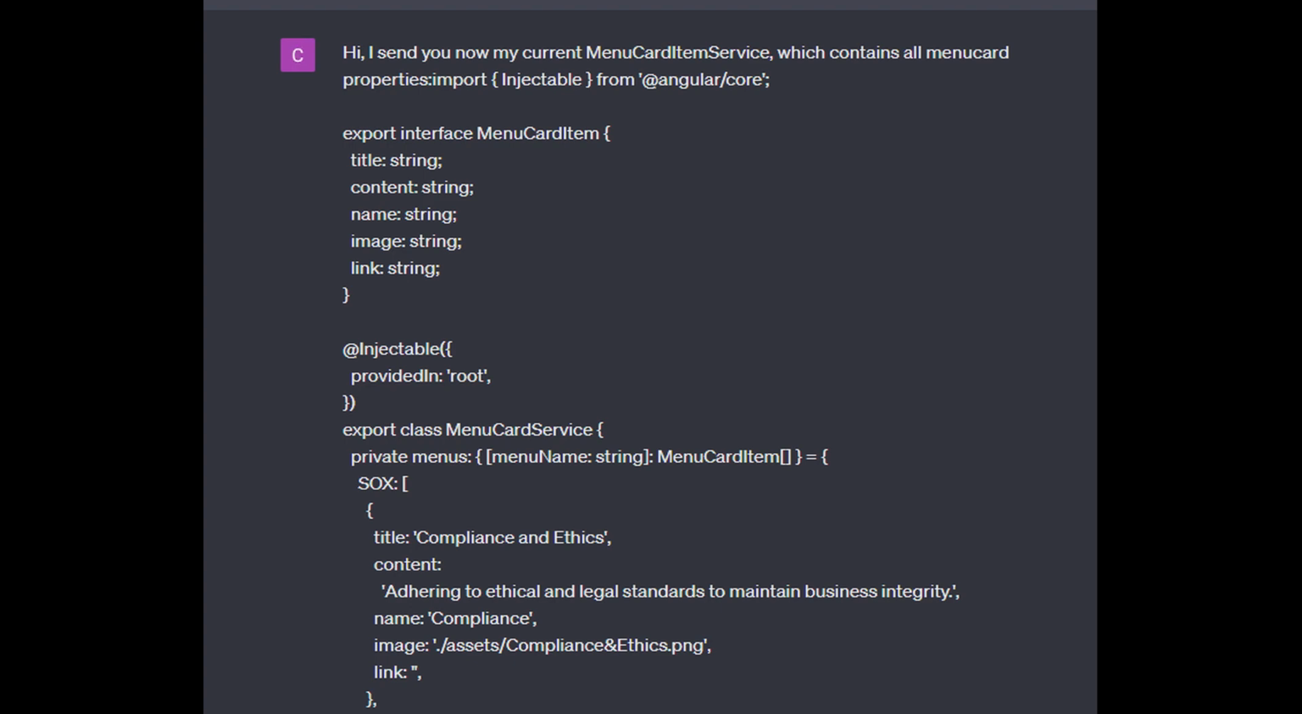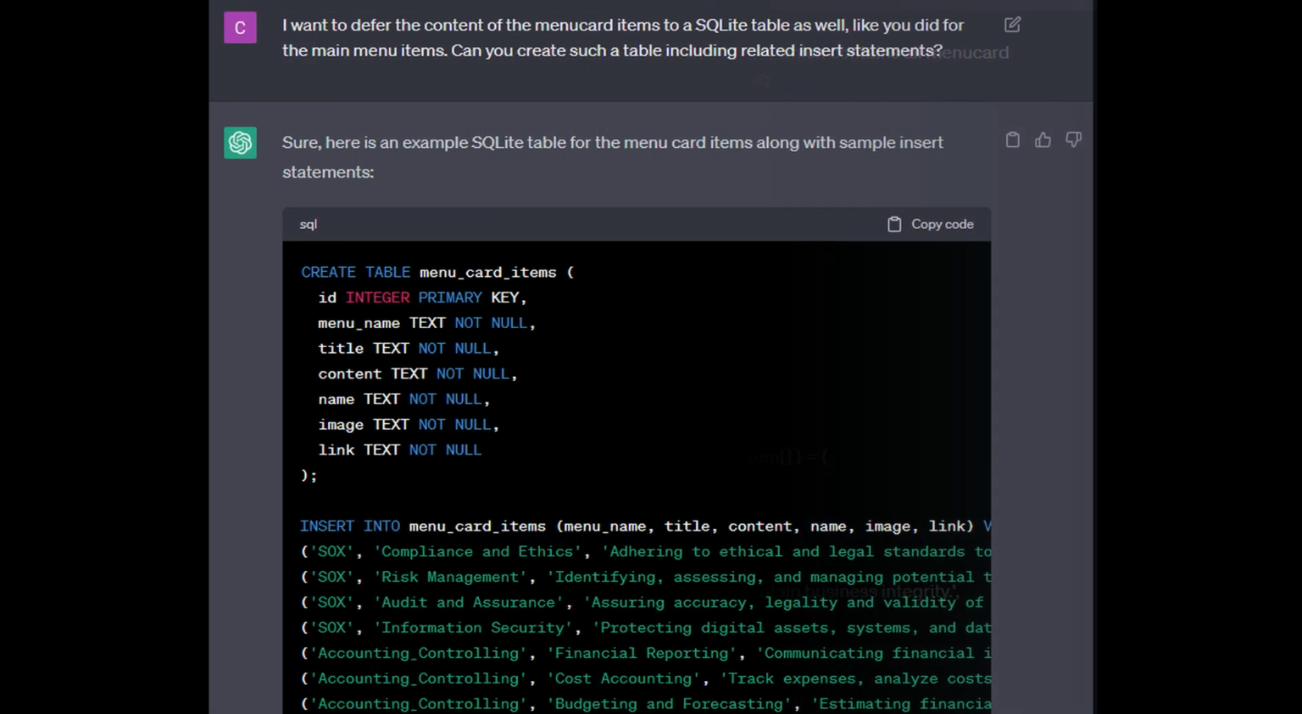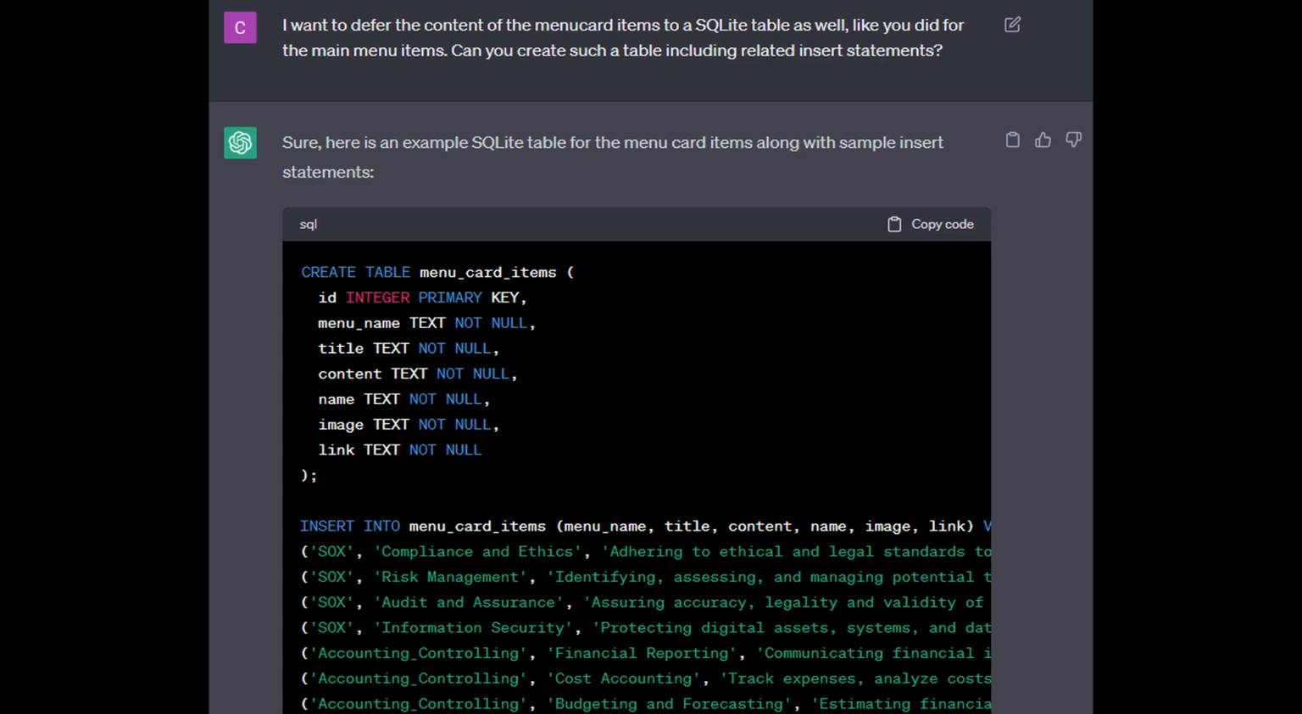But let's continue with the menu mat cards. Hi, I send you now my current menu card item service, which contains all menu card properties. I want to defer the content of the menu card items to a SQLite table as well, like you did for the main menu items. Can you create such a table including related insert statements? Sure, here is an example SQLite table for the menu card items along with sample insert statements.